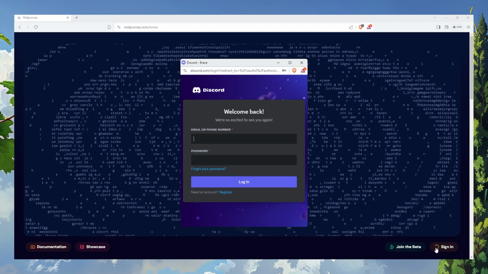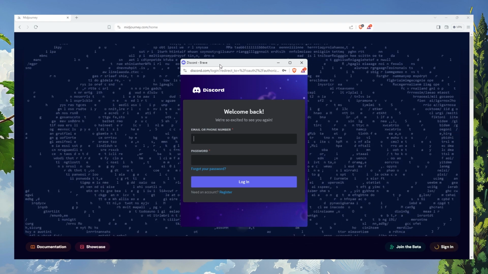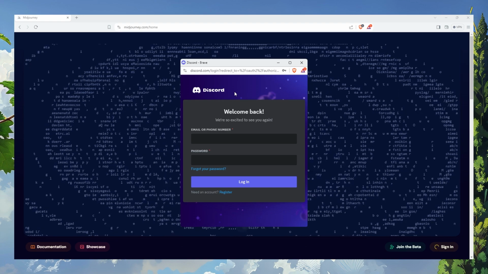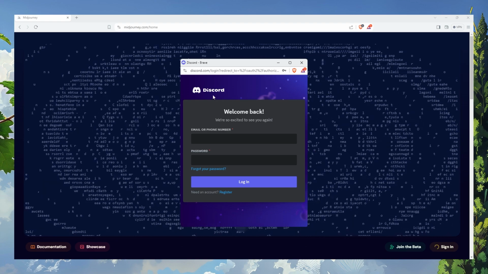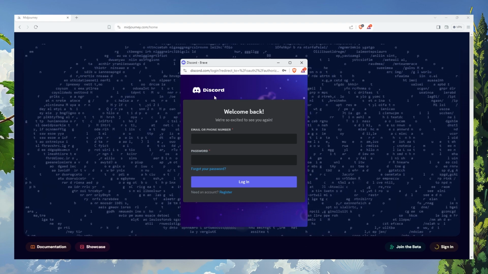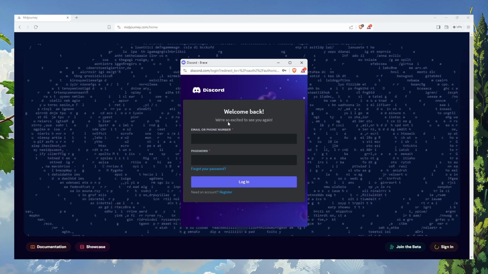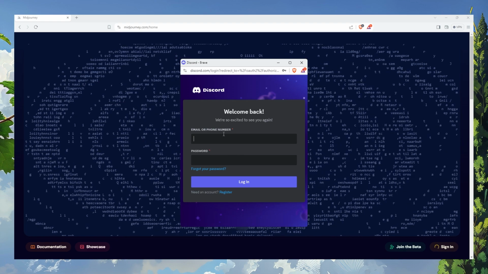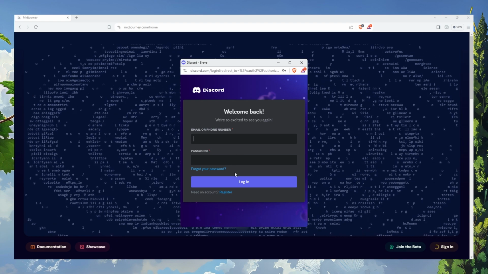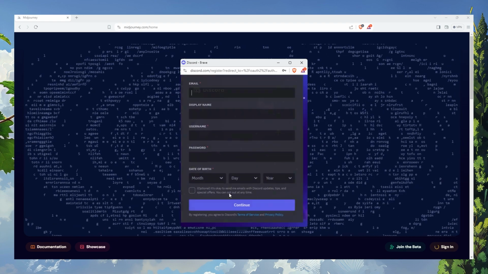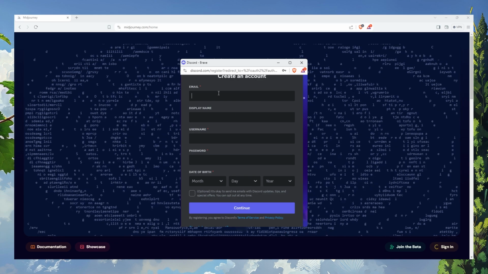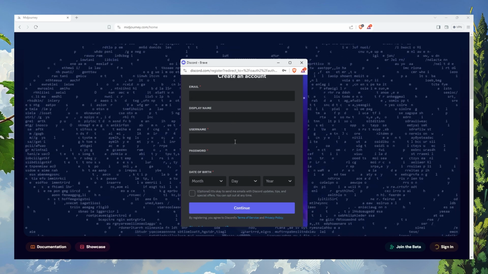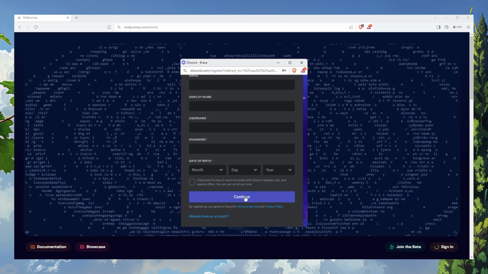So once you click on this sign in button, this little window appears on your screen and asks you to log into Discord. The reason you'll have to log into Discord is that Midjourney uses Discord for authentication, so you need to have a Discord account. If you already have a Discord account, just type in your email and password here and log in. If not, click on this register button and fill out all these fields that are required for you to create your first Discord account, and click on continue.